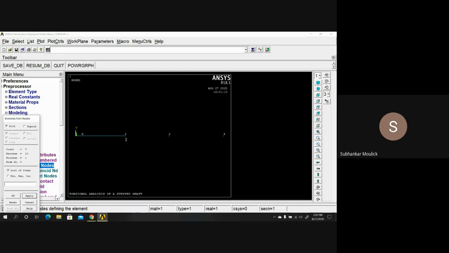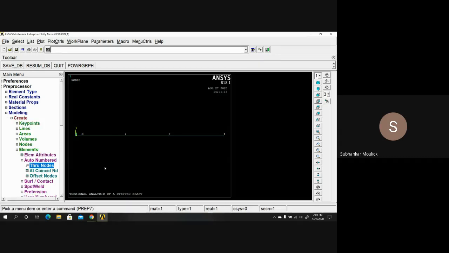Then click on the second node and click on the third node. Apply. The second element is also created. Click on the third node and click on the fourth node. Then click on either Apply or OK. Both are the same. So the entire element set is created. In between 1 and 2, element 1 is present. In between 2 and 3, element 2 is present. In between node 3 and 4, element 3 is present. Is it clear?